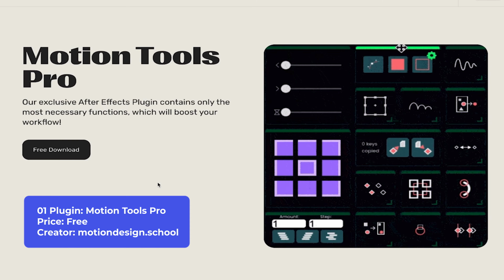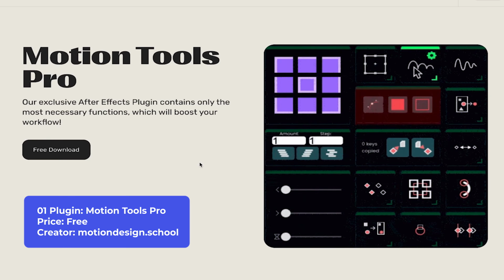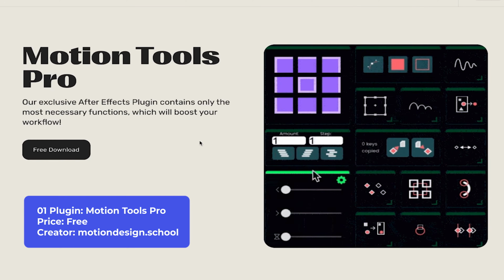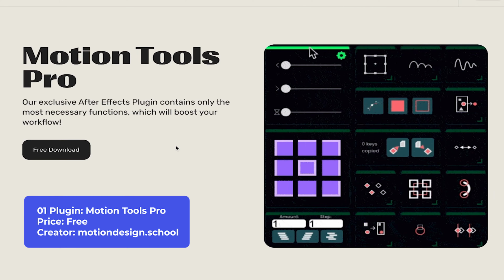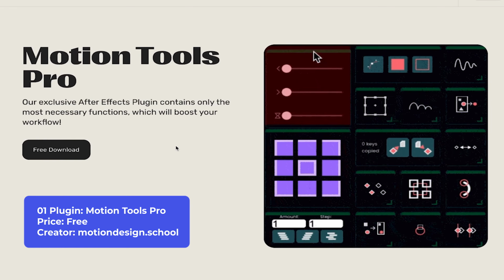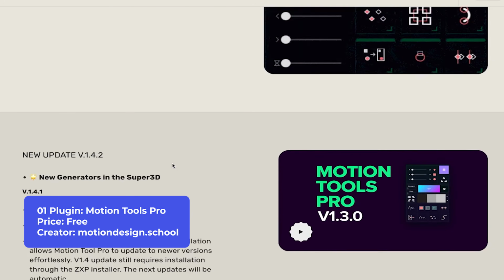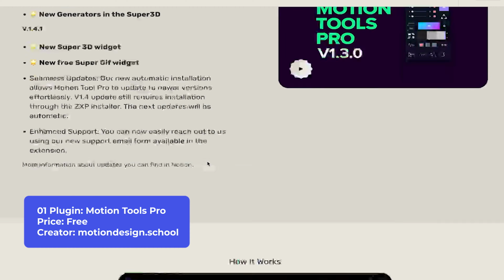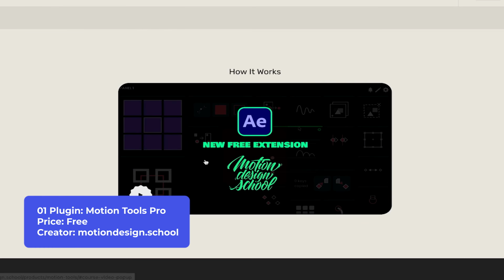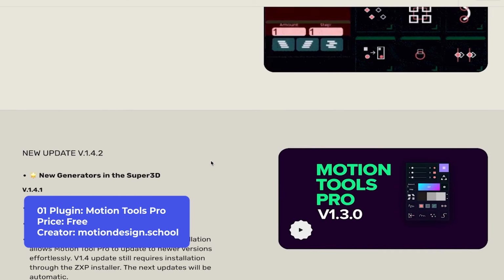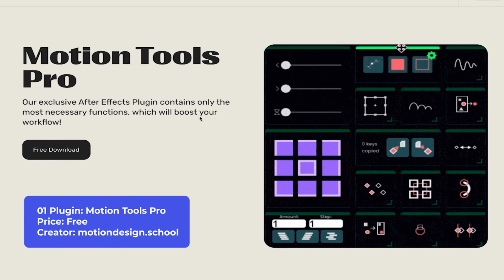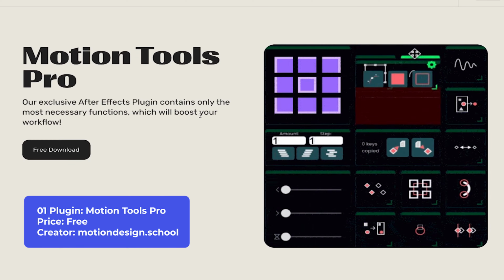So the first plugin I want to introduce to you is Motion Tools Pro. It's something similar to Motion 4 if you know it, but it's completely free and it's pretty awesome. You can easily enhance and move around your keyframes, easily attach nulls, and easily shift around your layers. This is a really great tool to get your work done quick and easy, and also organized. I highly recommend this.